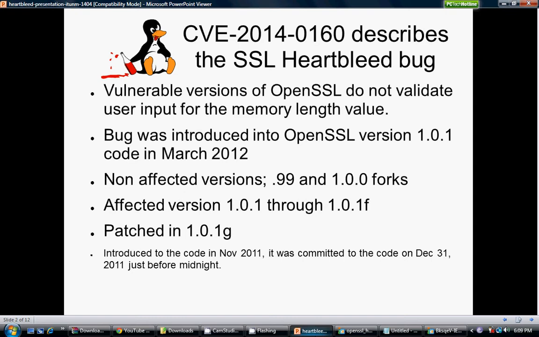And you can see that the introduced code was from November 2011. It was committed on December 31st, 2011, just before midnight.